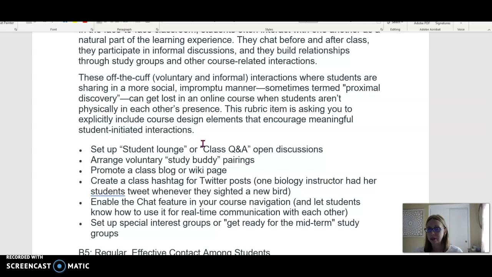You could arrange like a study buddy pairing of students if you like. There's a class blog, wiki pages, Twitter. You can enable the chat feature in course navigation for students. And of course, you'd have to instruct students on how to use that.